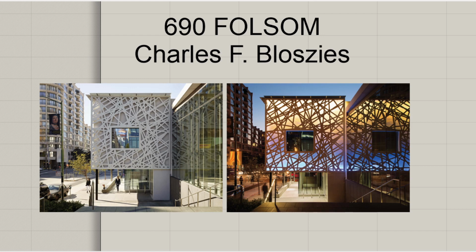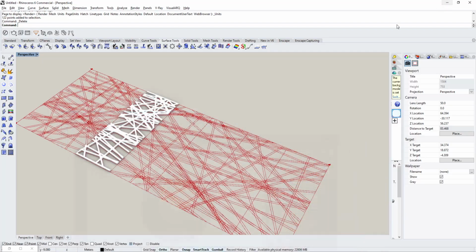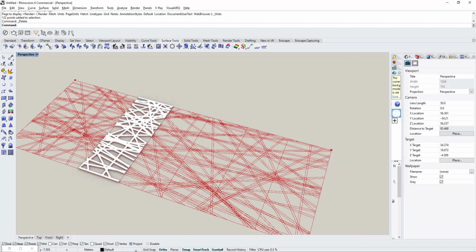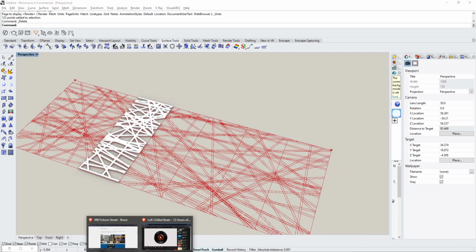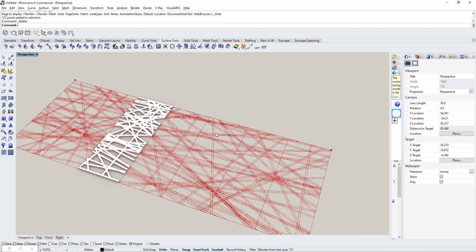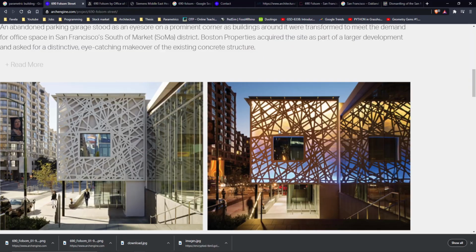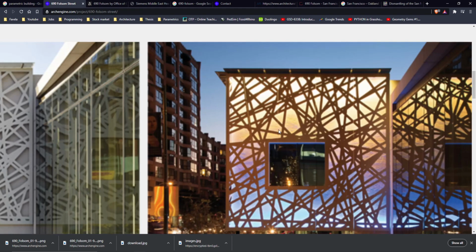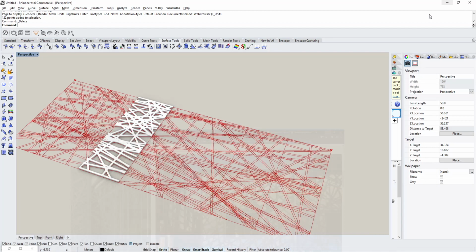Hello there, ladies and gentlemen, and today we are taking a look at this very nice building of 690, the office of Charles F. Blasier, and it has this very nice facade, which we kind of saw before as well, that has this kind of net thing, kind of like a bird's net.